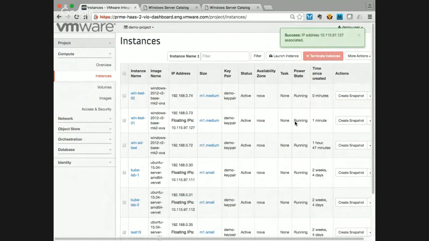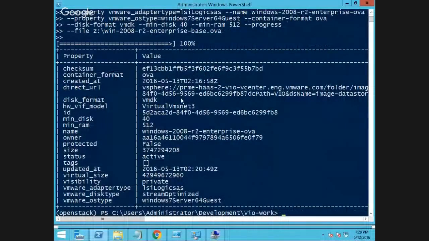Okay, and while those are actually building, it'll take a few minutes just because I have this very blazingly fast NFS backend on my OpenStack cloud. So it does take a few minutes to boot up, but let me just show you that image that we launched before is here, that Windows 2008 image that I loaded into Glance. I can see here the output just like I normally would for any other Glance image.